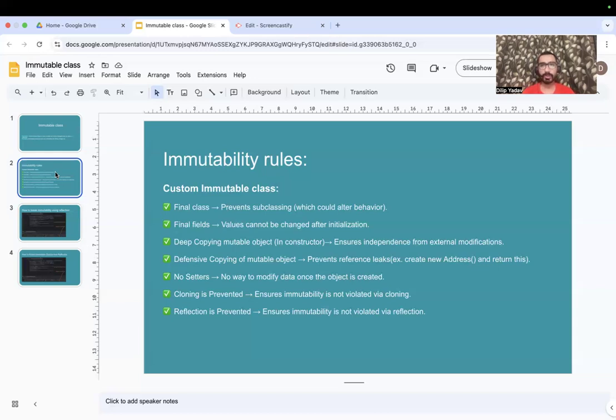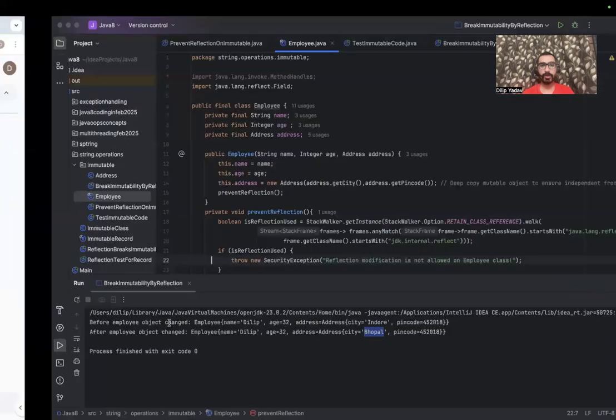One more thing I want to explain is reflection, because using reflection, this immutable class or immutable object can also be changed. How to prevent that from reflection, I will show later. So let's go inside the code and see all these four or five rules, how they are written there.